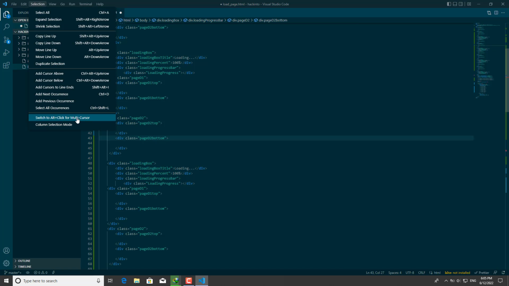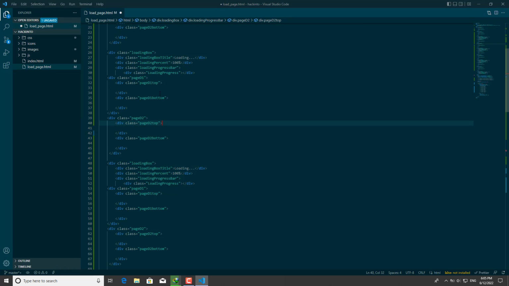Next one, we have switch to alt click for multi-cursor, okay? We used it for copying some files from our folder, okay? We will select this one, and we will click the Control button, and we will select the next word, okay? All of them will be selected, okay? We used it for copying some files from our computer, okay?